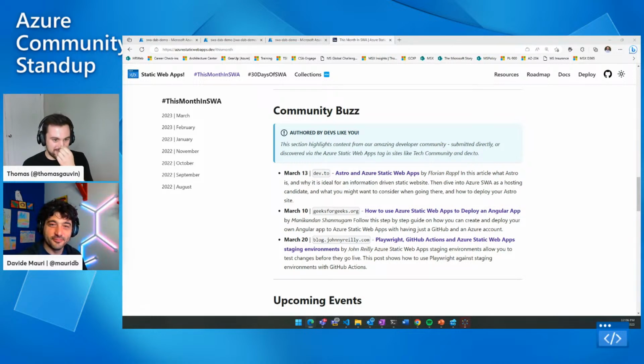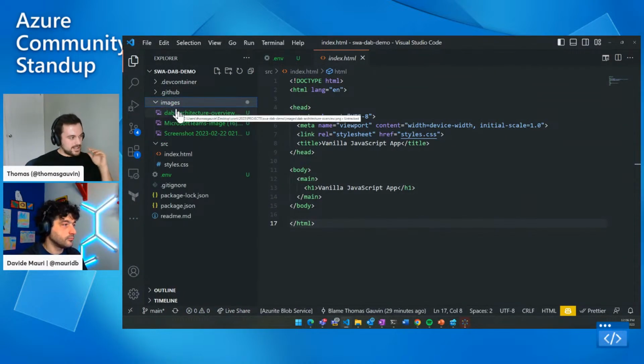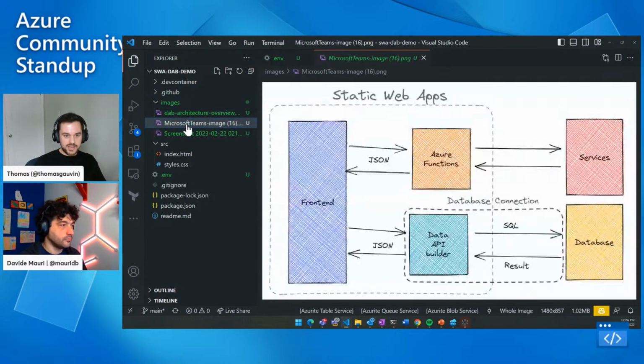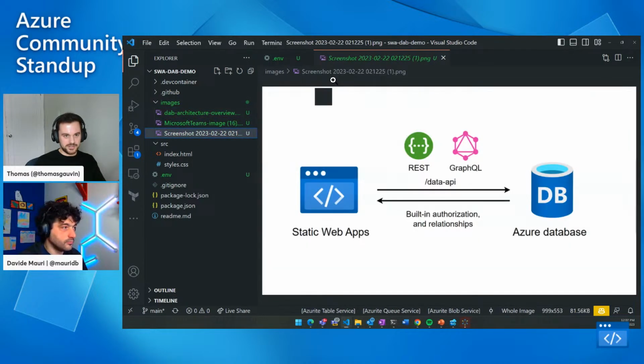But I'm super glad to have you on today so that we can talk about database connections, the work that we did with the data teams, and then the data API builder. So I have a couple of good resources lined up for us. I want to talk about Static Web Apps database connections, the work that we did with the database teams, and what this data API builder open source project is. So if I go ahead and load up this one.